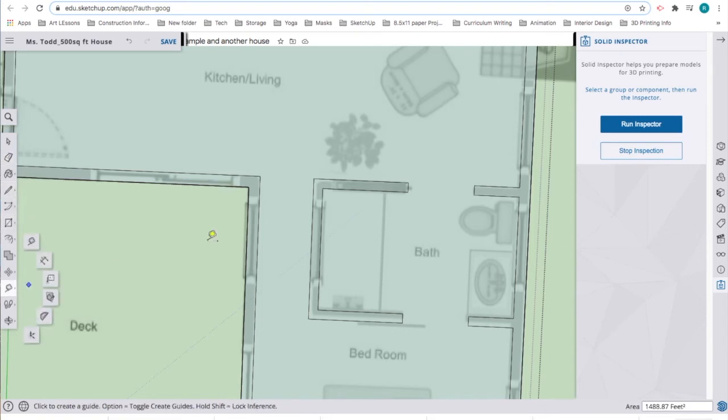Again, I'm going to use my guideline tool, and I'm going to pull a guideline approximately where I want the edge of that window to be, and I'm going to drop a guideline there, and then I'm going to pull another guideline 3 feet. So I'm going to type in 3 feet, enter. Now this tells me exactly where my windows are going to go.